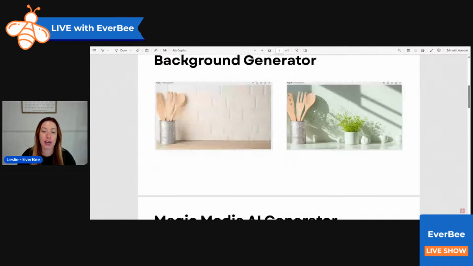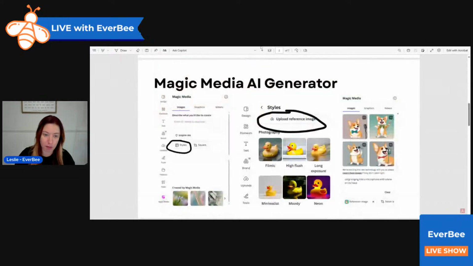The next one, this does require, I'm going to go ahead and bring it up right now. What I told you earlier, this does require, if I'm not mistaken, a pro account. So if you have a free account, you will more than likely not be able to use this feature.